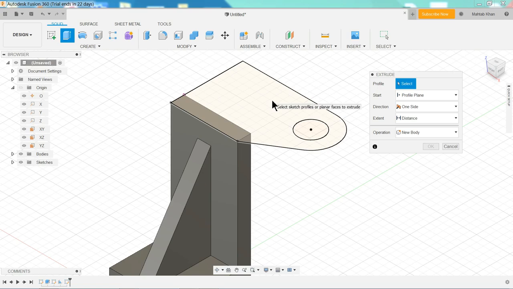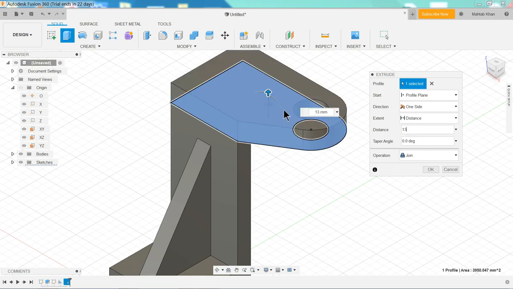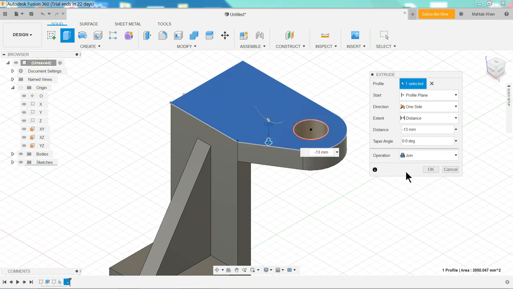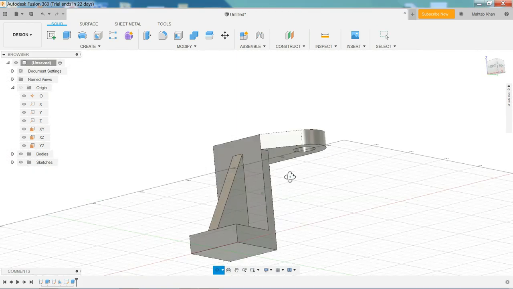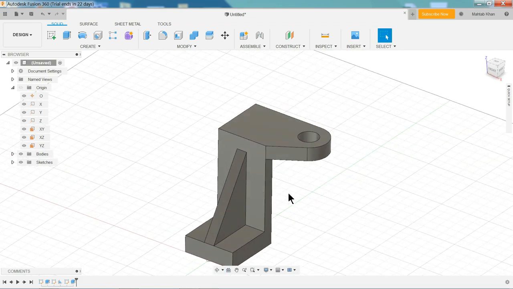Extrude, select this face. Now the circle is remaining, it is one side, and we will move 13 millimeter. It's moving upside, so here you will press minus, and here we don't want to use cut, we want to join. See, okay, that's fine. Pan.